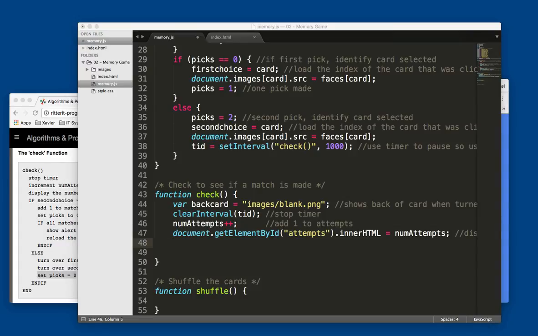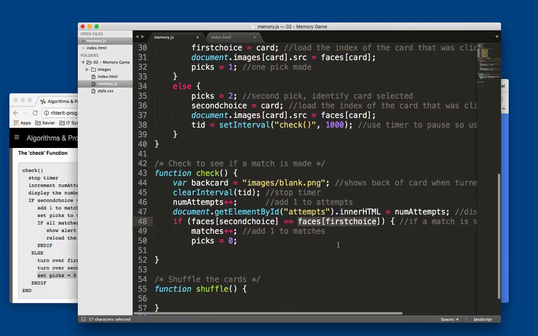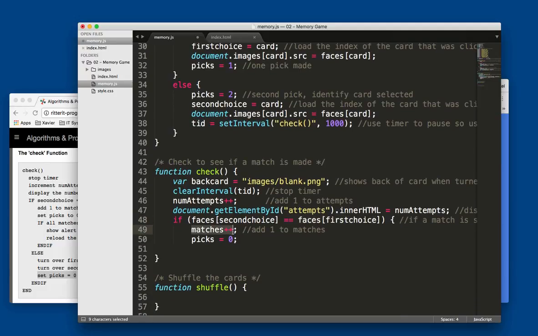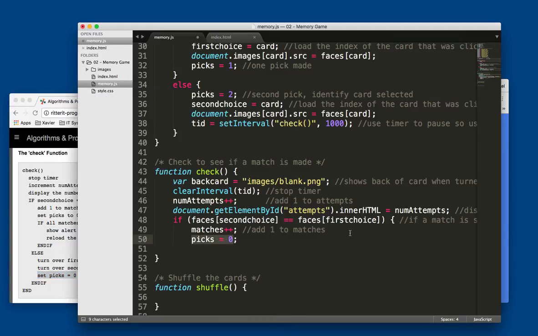And then we are ready to enter our if block. So our if block starts with our condition, which is checking: faces, remember, is our array, is faces second choice, so the index value of the second choice, the same as, that's what double equals means, the same as our faces.first choice array value. So have we got the same card there? And if we do, then we're going to need to add 1 to matches. We're going to need to set picks back to 0 as per our pseudocode over here. And then we're entering into a nested if statement because we've made a match.